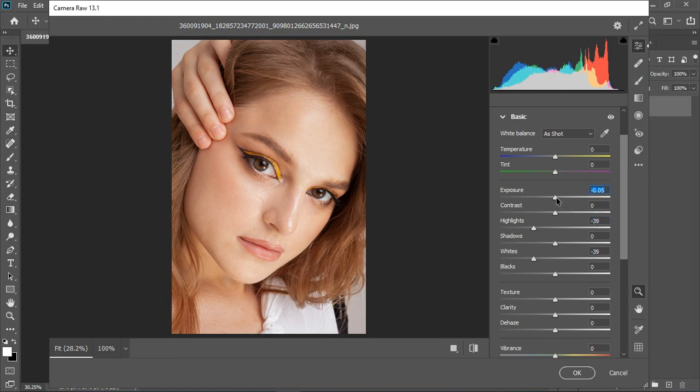You can also maneuver the exposure. Now I'll leave it here. Okay, so let's bring up the shadows. I'm going to take the shadows up and bring down the black, and this is going to give it some tension.